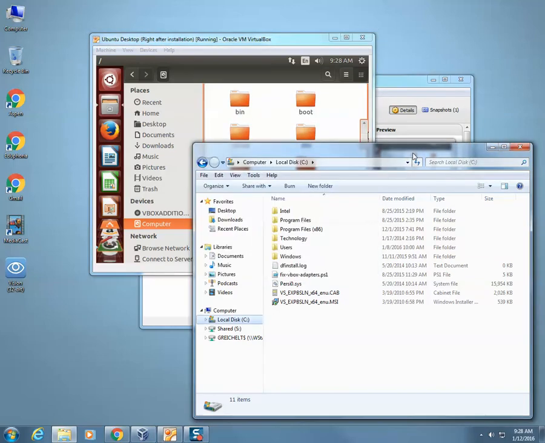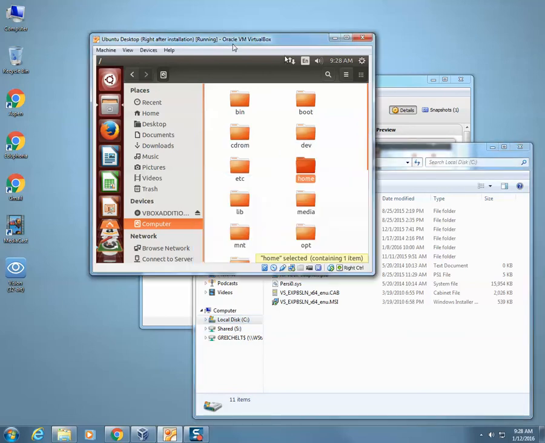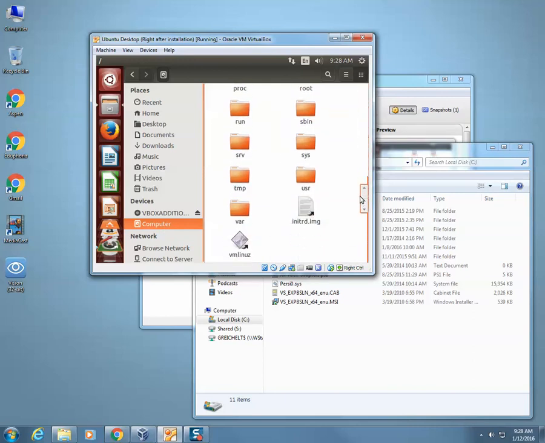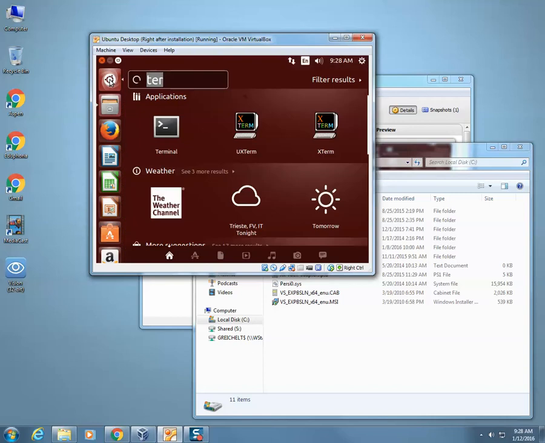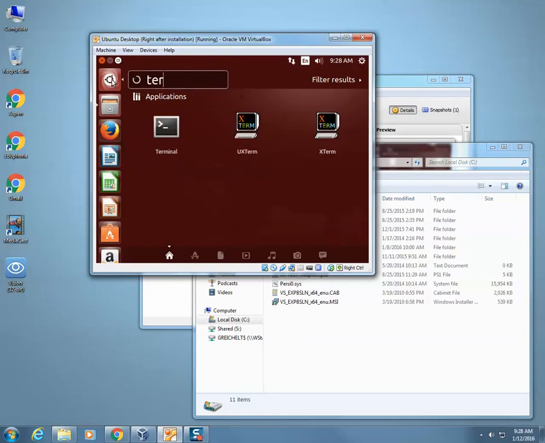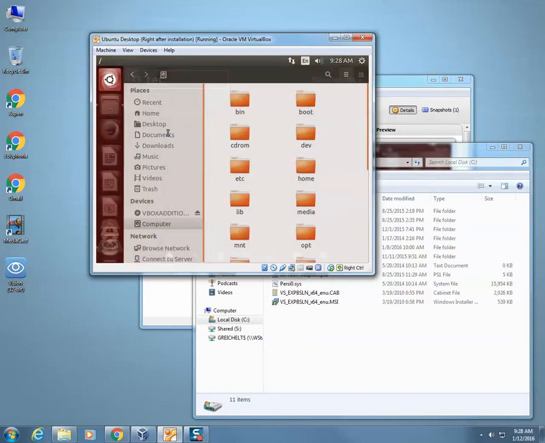Linux doesn't have drive letters like C drive, S drive, things like that. Linux doesn't have any of that. So the top root directory is this right here, and these are the common folders that can be found in the root directory. How would we access the root directory in the command prompt? Well, first we need to open up the terminal. So we click right here to search, and I type in TER, and I click on the terminal right here.